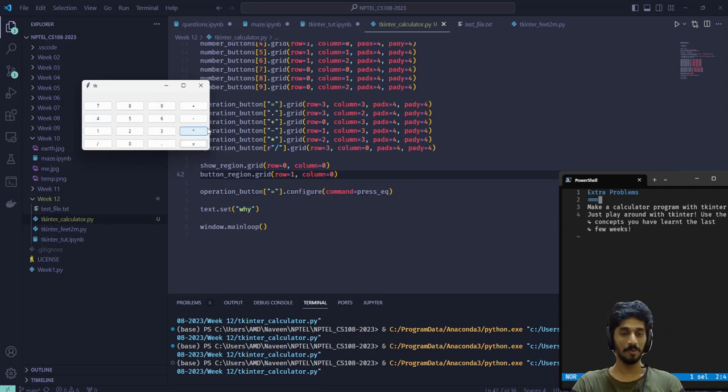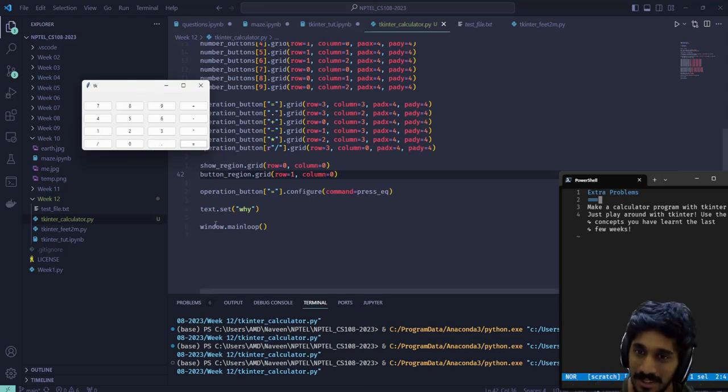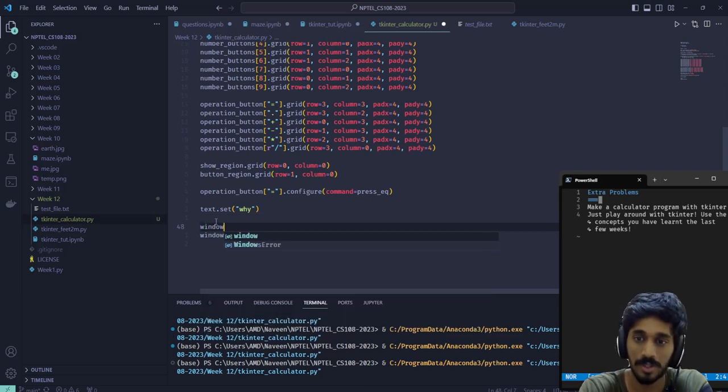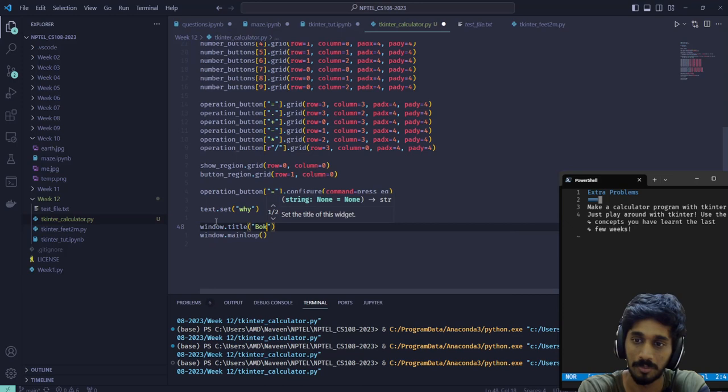Okay, so we have a very rudimentary working calculator here, which doesn't calculate anything, but at least you can write numbers inside the text box. Calculating numbers, that's a fun little problem for you to solve. I've been asking many people to solve this for the last few classes, but I'm not sure how many people tried. Window.title, working calculator.